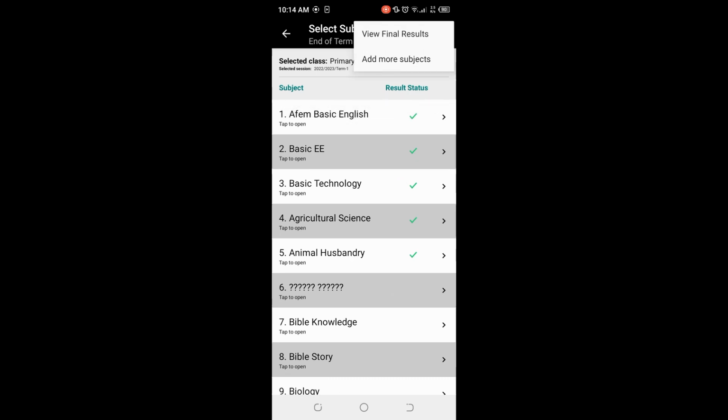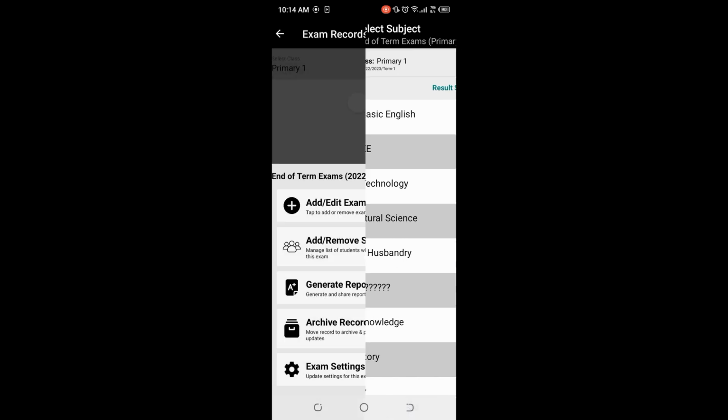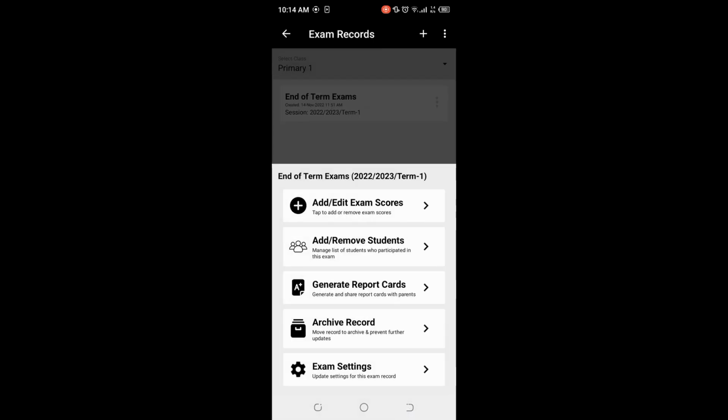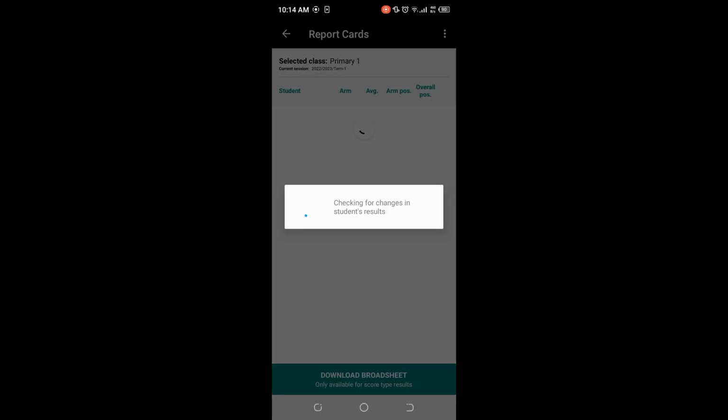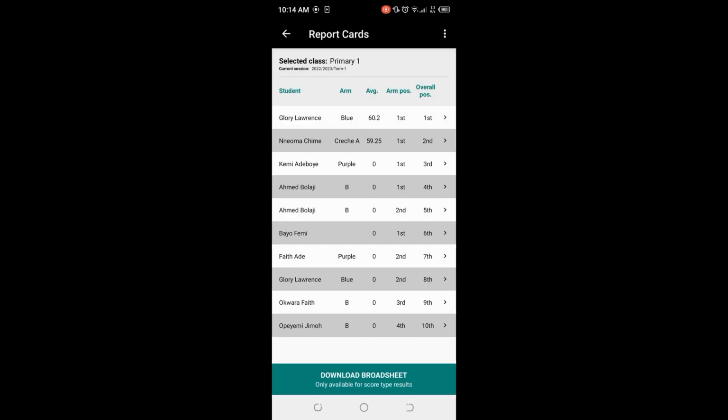If you want to add more subjects, you tap here to add more subjects. Once you've done that successfully, the last stage is to generate the results. So ensure you add scores for all the students. I want to generate results for Glory Lawrence. So it generates into a very beautiful template. It comes out with a picture of the child, the school logo, and the selected template.